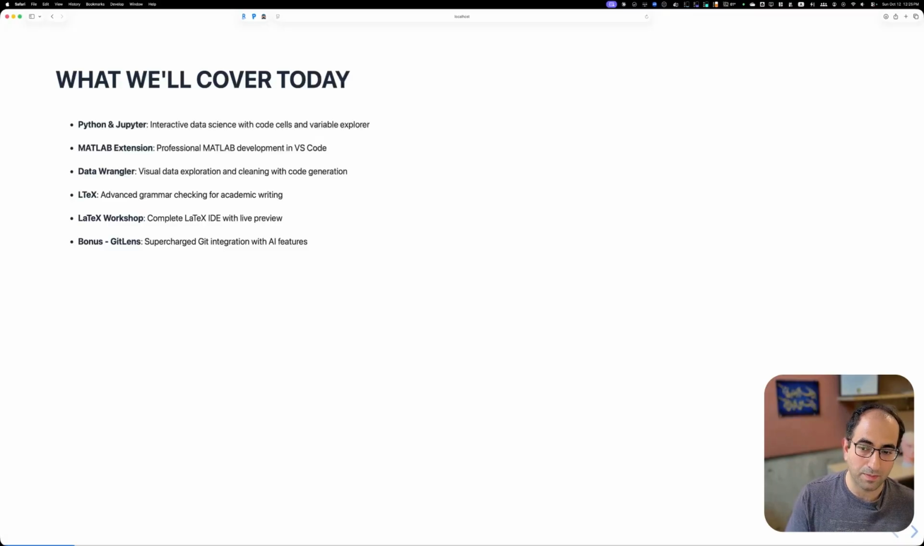And as a bonus, we're going to talk about GitLens, which is another extension for VS Code. I hope that this is going to pack into 20 minutes, and I made sure that all of them have the latest updates as well that you can look at.